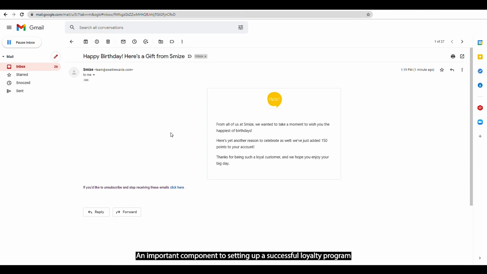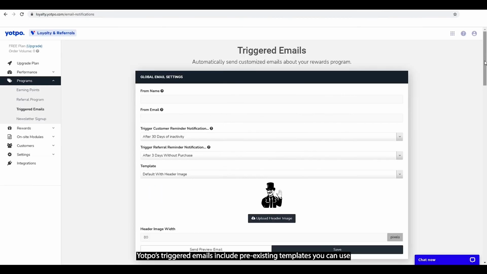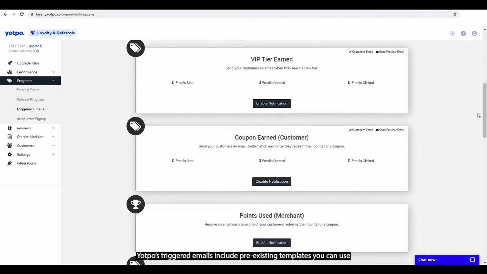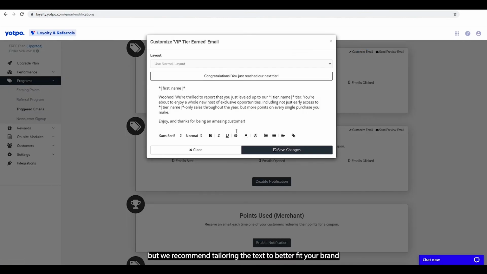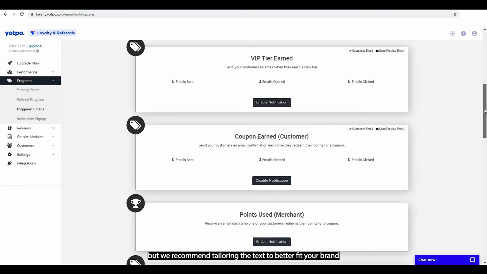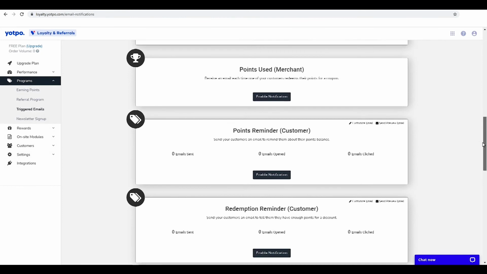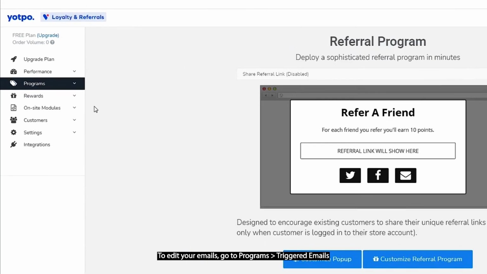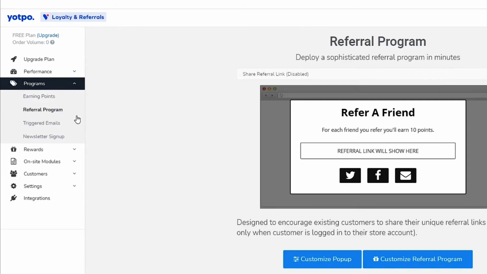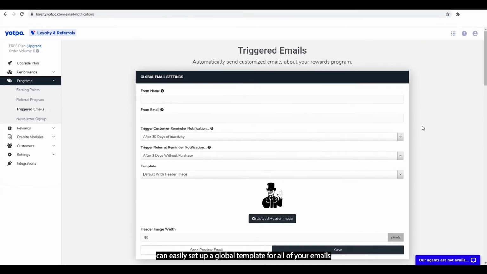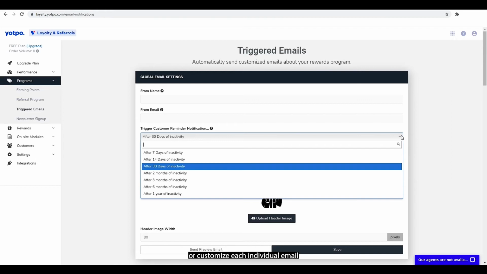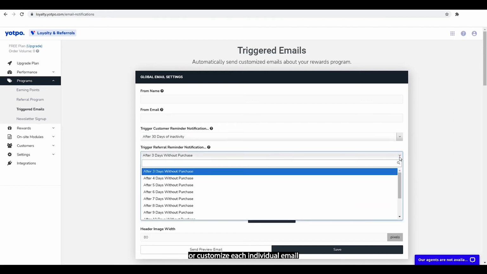An important component to setting up a successful loyalty program is to enable emails that update your customer about their loyalty status, existing discount, points balance, etc. Yotpo's triggered emails include pre-existing templates you can use, but we recommend tailoring the text to better fit your brand. To edit your emails, go to Programs, Triggered Emails. You can easily set up a global template for all of your emails or customize each individual email.